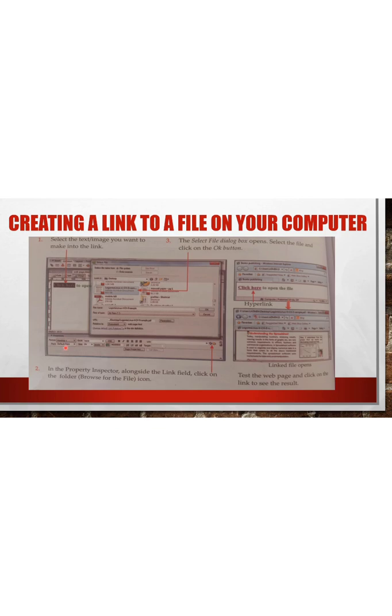Then under the document window, you can see the property inspector for that text or image. In the property inspector, you can see the link option. Alongside the link field, you can see a folder icon. You have to click on the folder icon. When you click on this folder icon, you can see all the files that are available on the computer. So you have to select the file that you want to link. Click on that file, and then click on the OK button. So this is the way you create a link to a file on your computer.